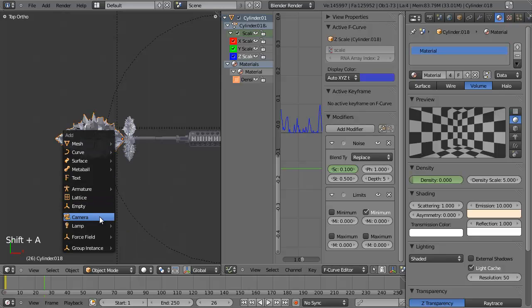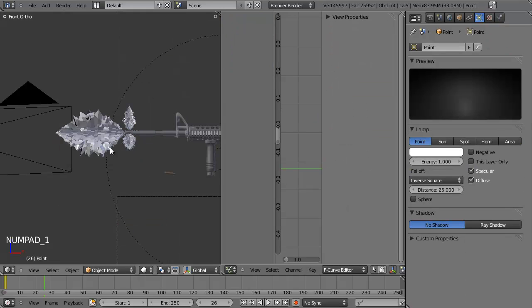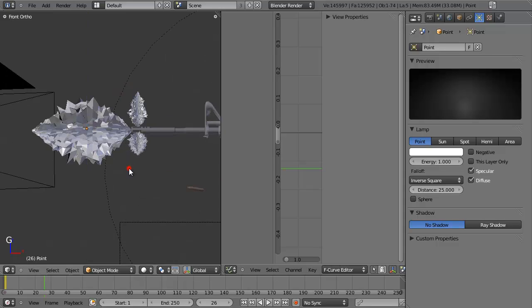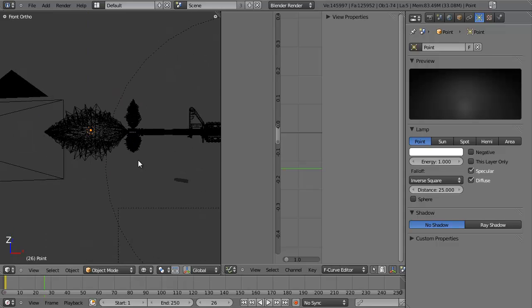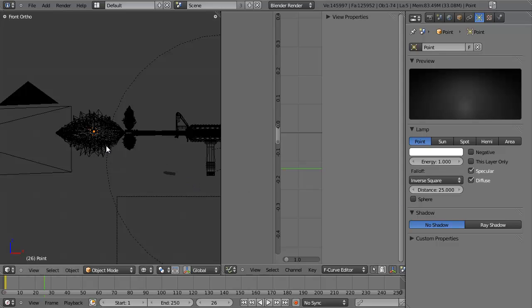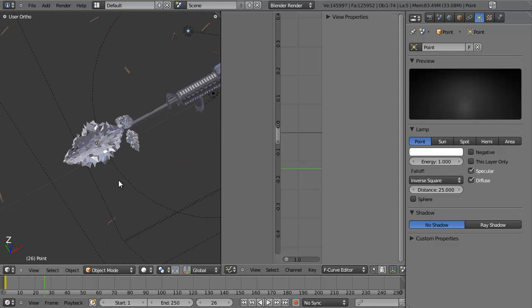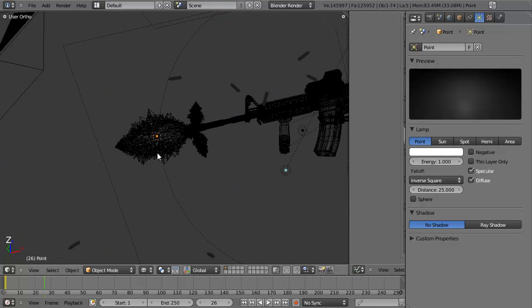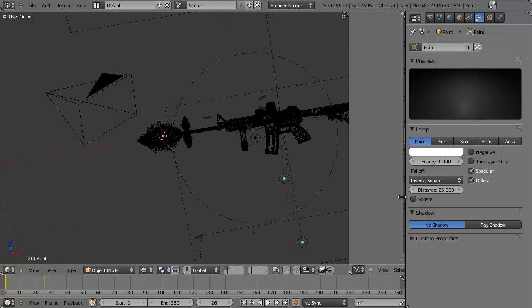Okay, now the one final thing we're going to do before we actually get to compositing, which is where all the magic is going to happen, we're going to add a lamp, because obviously these muzzle flashes, we want them to give off a light, so we want it to actually light up the gun as well as the rest of the scene. Okay, so I've just added a lamp here, and I've placed it directly inside that big muzzle flash there.